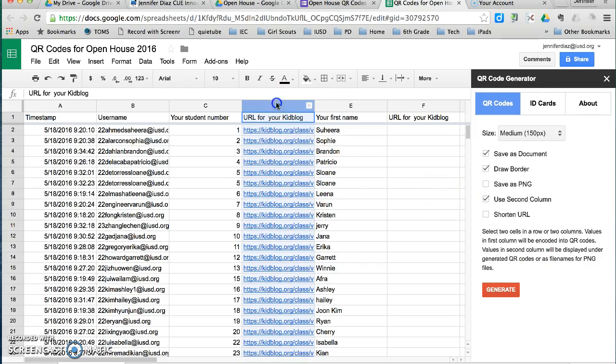So this is going to be my first one here. I'm going to go ahead and select that. And my second one here is going to be the names. So I'm going to select them both. Okay, select 2 cells in a row or 2 columns. The first one will be the QR code. The second one will be their name printed underneath the QR code.